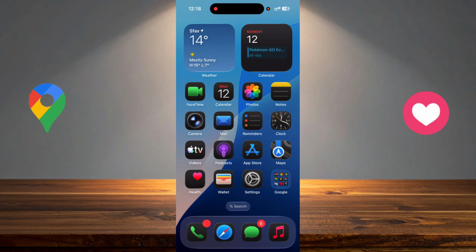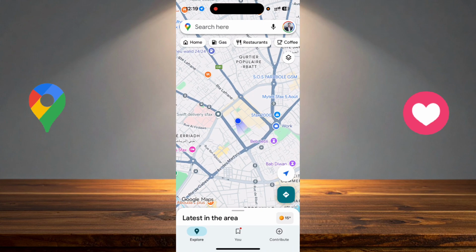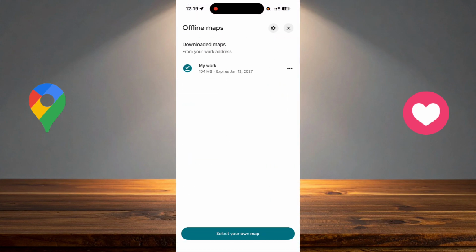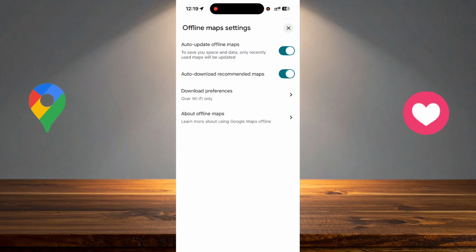In today's video, I will show you how to auto-download offline maps in Google Maps. So to do this, it's very simple. You have just to go to Google Maps, open it, and after that, go and click on your picture on the top right of the screen, go to Offline Maps, and click on the setting icon on the top right of the screen. And as you can see, the second option is auto download recommended maps.